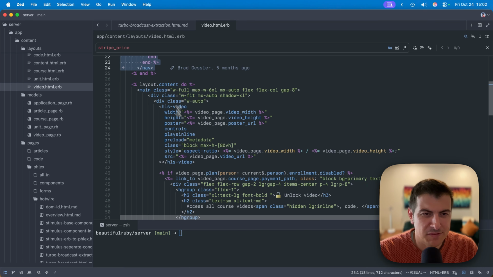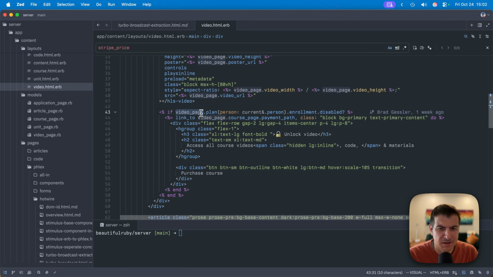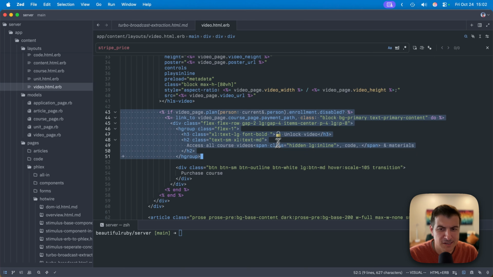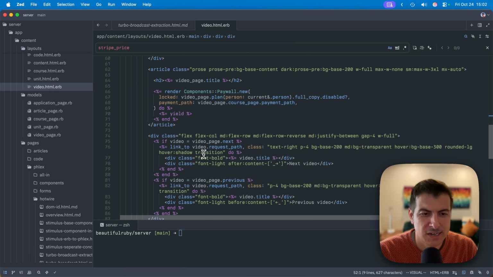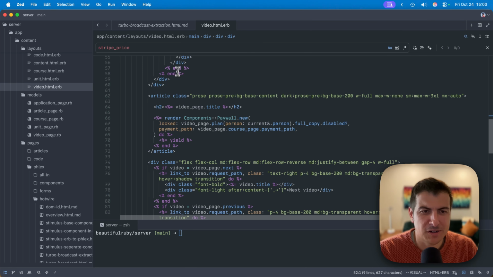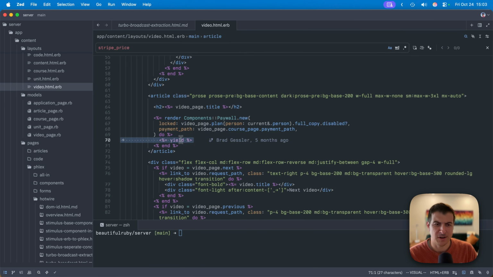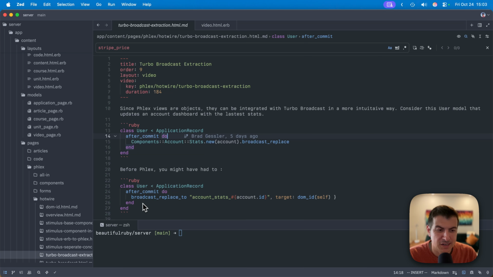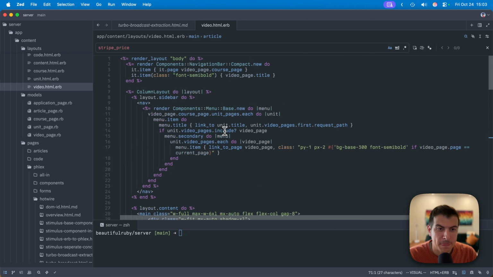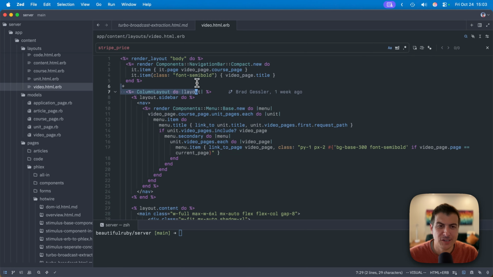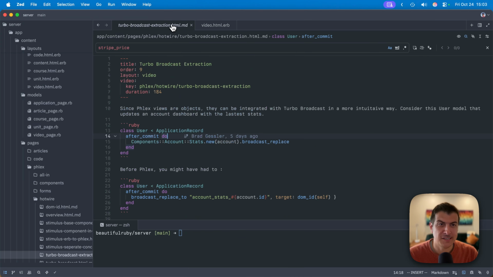And you can see we have the video tag. We have some stuff here like the upsells, unlock the video, purchase the course. We have the article here, and this is where the content is rendered, right? So we have yield, and the yield is actually where this markdown is rendered as HTML. All right, so the other thing you'll notice we have is a method called video page. And what video page is a page model. So pages have a lot of data in them, and we can see that right here.